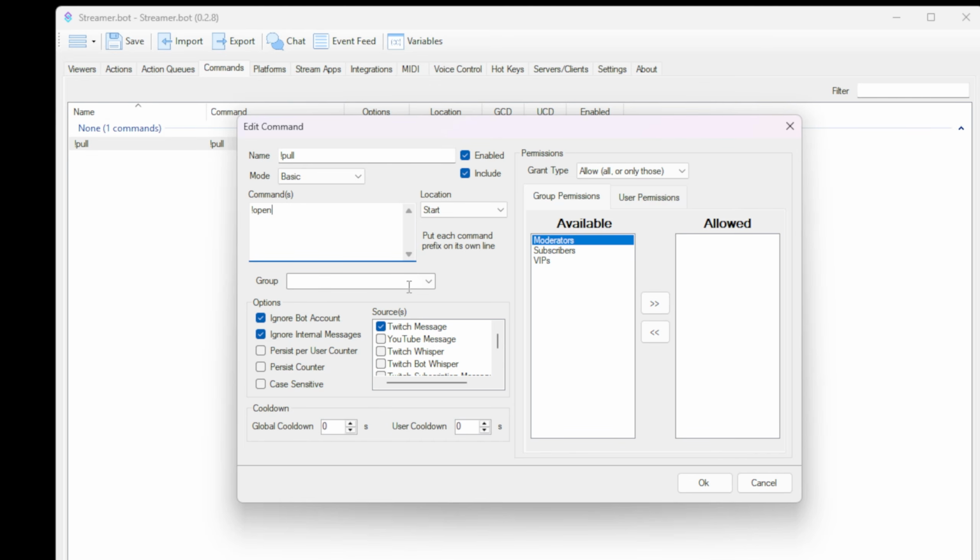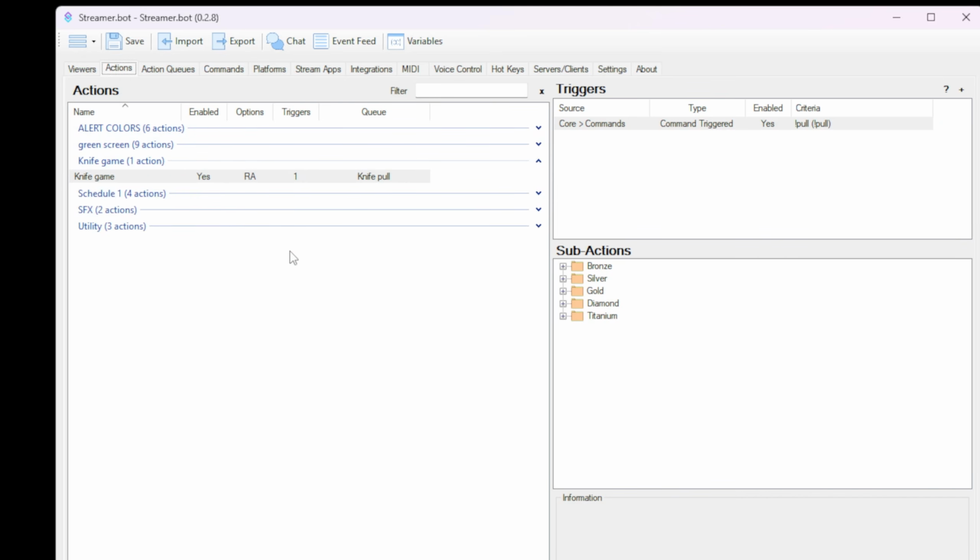And if you stream on YouTube and you want people on YouTube to be able to use it, it's right there. You can turn that on and boom, now YouTube people can type the command and trigger the animations. I think in general, a global cooldown might be good. 10 seconds, that's how you would put it. And click OK. Hopefully, with all of that, you're good.